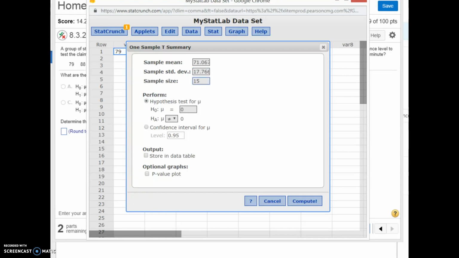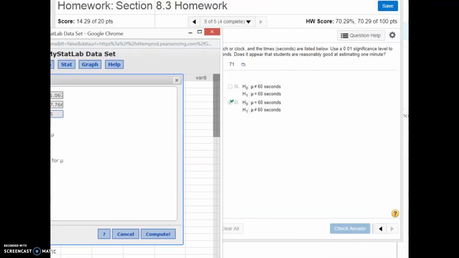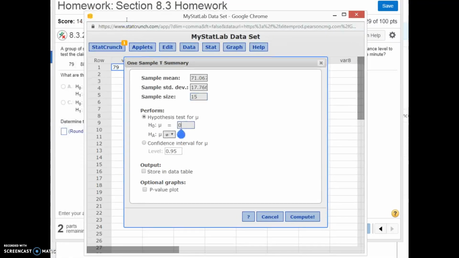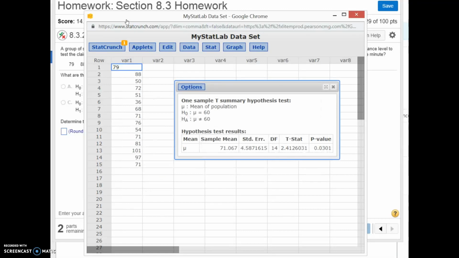And then from my null and alternative, my mean is equal to 60, and that stays not equal to. And press Compute, and that gives me my test statistic and my p-value. And then it'll ask you other questions. You're going to do the other steps in the hypothesis test to do whether you reject or fail to reject and which conclusion to draw.